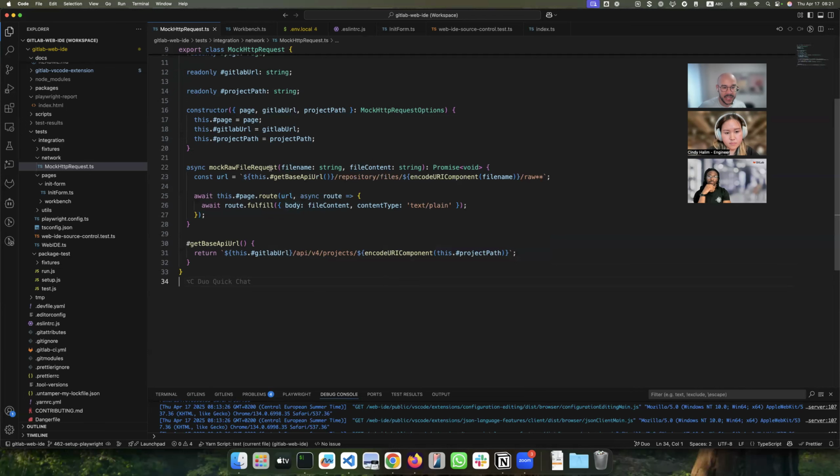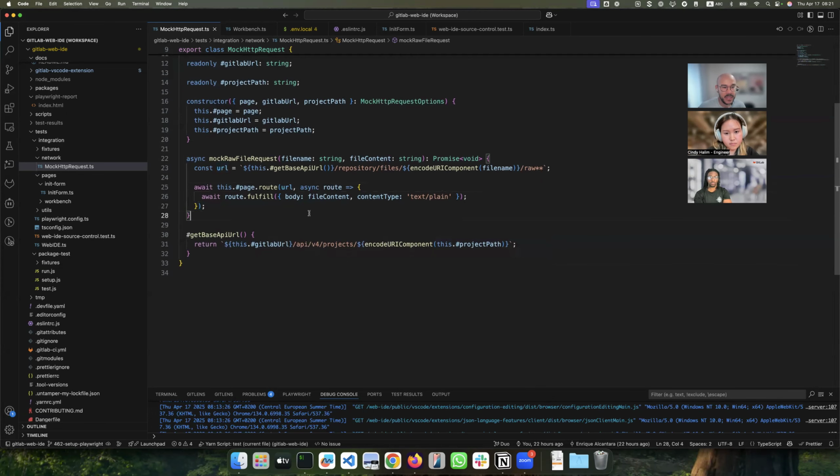The first one that I mocked is the raw file request, because the content of a file can change. In the future, I can imagine that when we write a test for code suggestions and chat, that's also non-deterministic. So I think it could be useful that we mock the GraphQL APIs, but we are still testing how the VS Code extension integrates with the Web IDE.